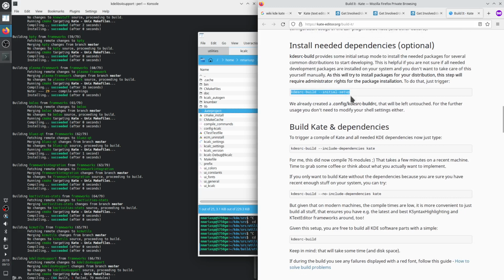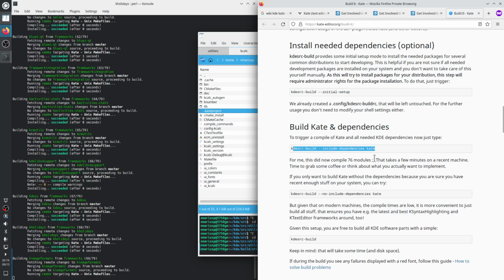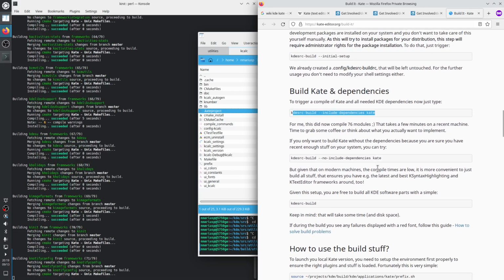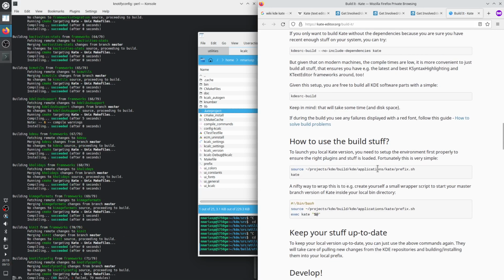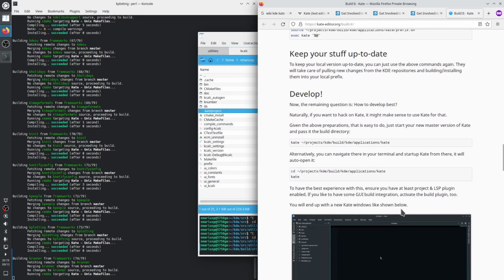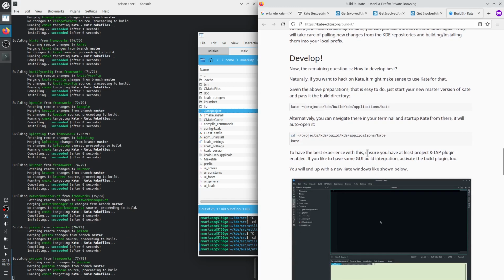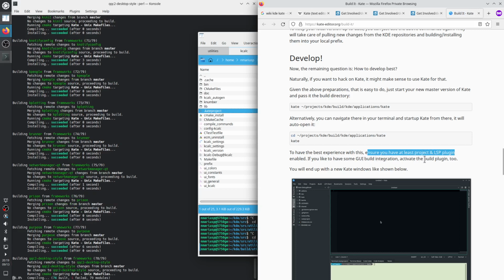It runs kdesrc-build initial setup and then builds Kate. Okay, ensure that you have at least the project and LSP language server protocol plugins enabled. If you want GUI build integration, activate the build plugin too.